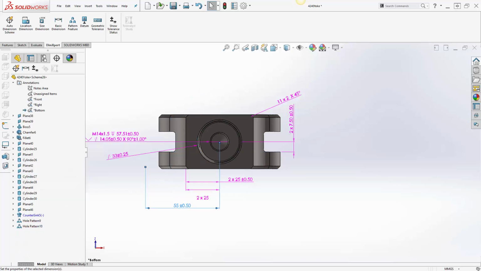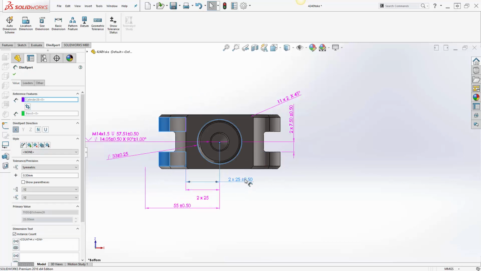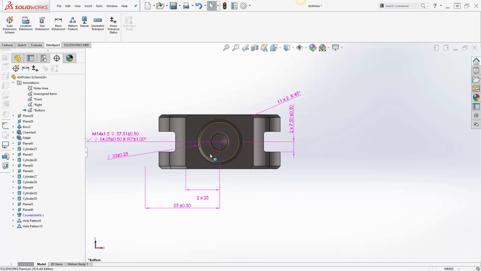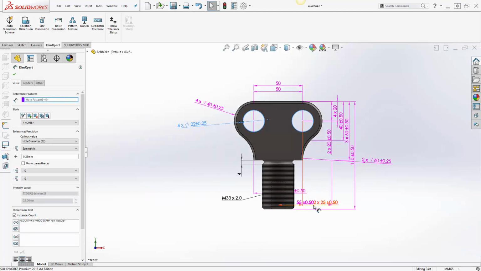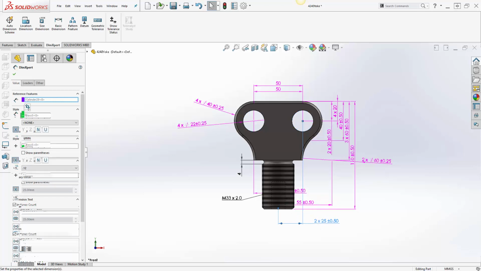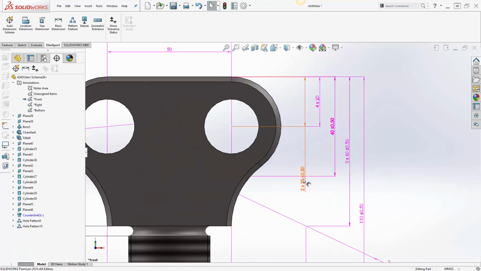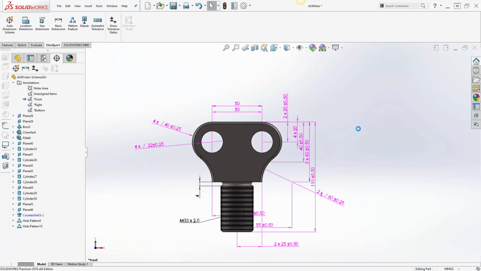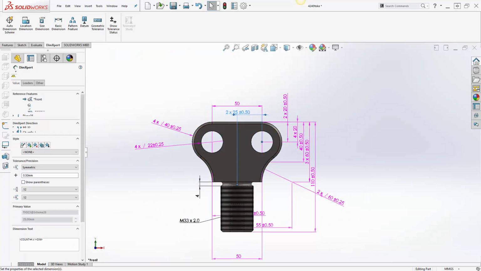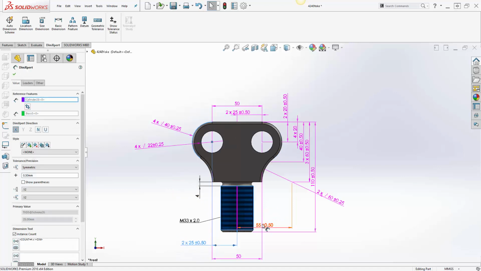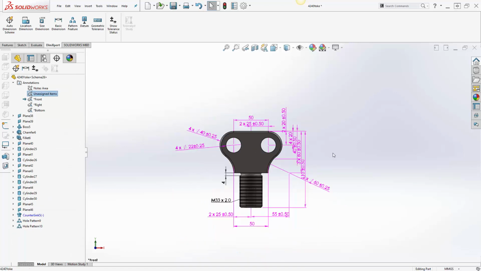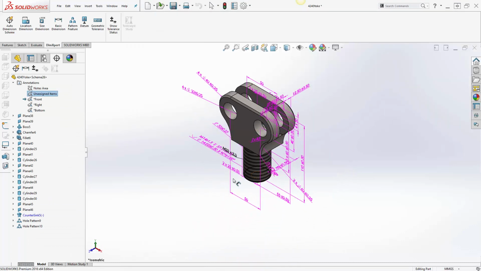Move the dimensions around until you get the desired aesthetic. Make any necessary changes to both the front and right views. If dimensions were moved or removed, it is always good practice to double-check the tolerance status.